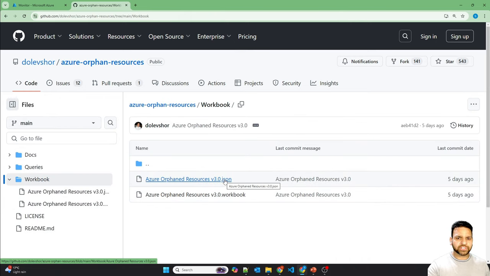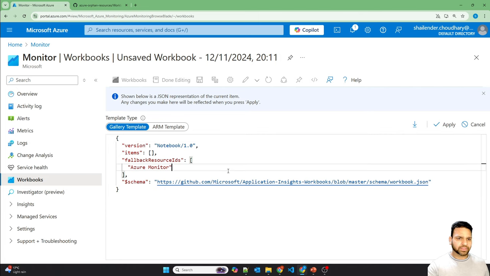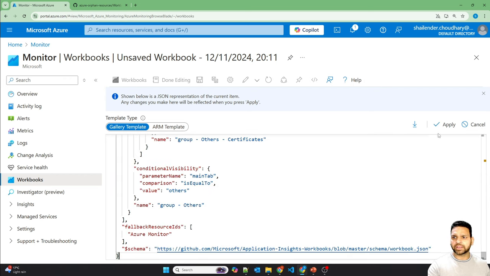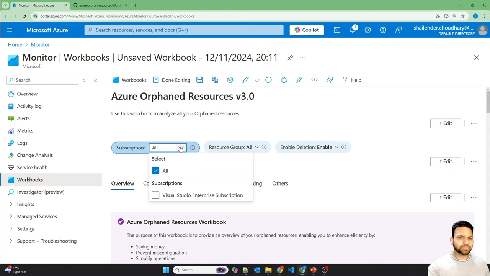There is one JSON file, another is the workbook file. Click on the workbook file, copy the contents and paste it here. Apply. As soon as you apply, it will start showing all the resources. You can select multiple subscriptions from here, but there is only one subscription. You can choose based on the resource group.